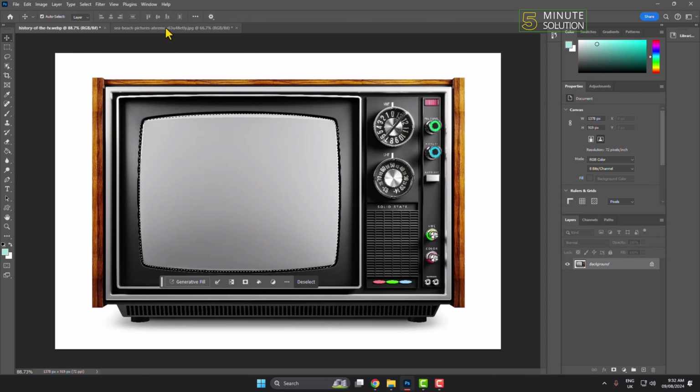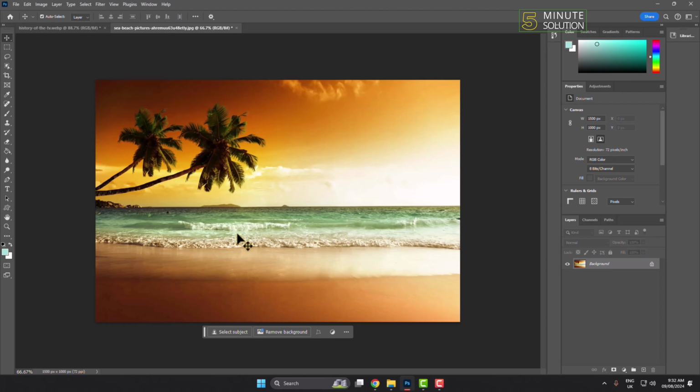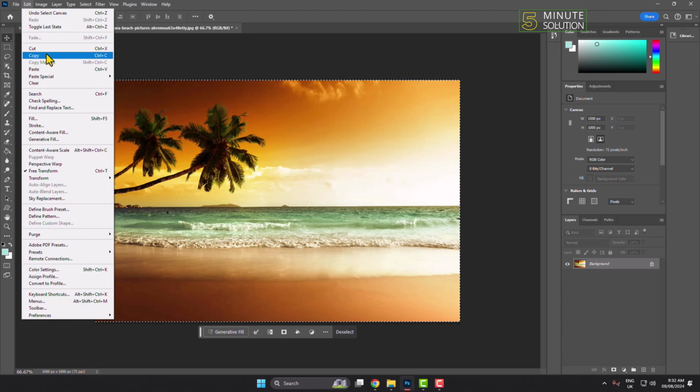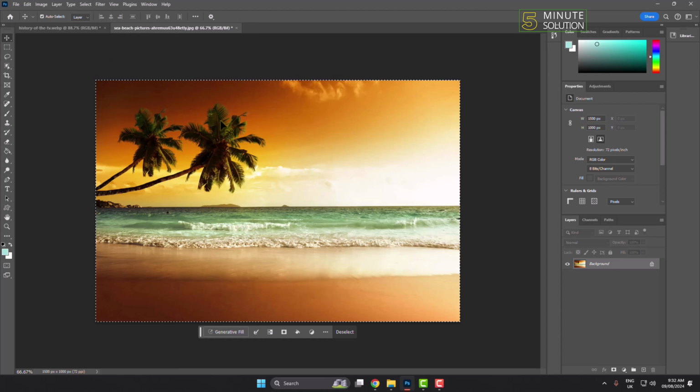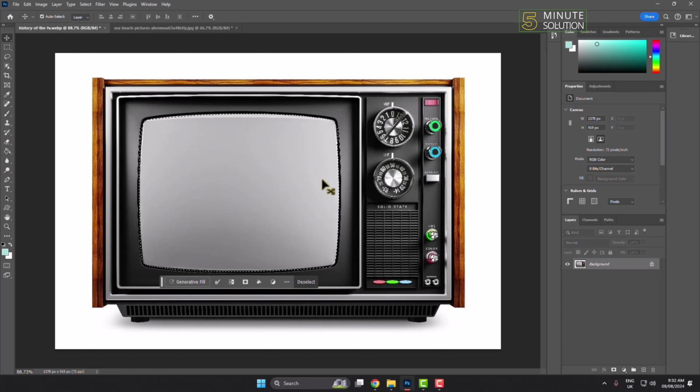And then go to your another photo tab, and here click on select, click on all to select your entire photo. Then click on edit and click on copy. Once you successfully copied your image, go back to your original photo tab where you created a photo selection.